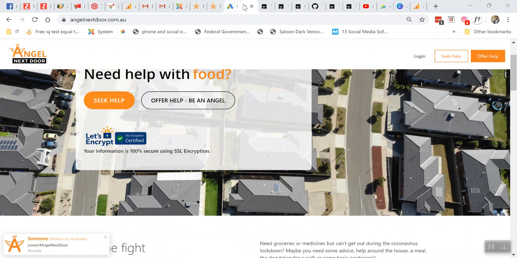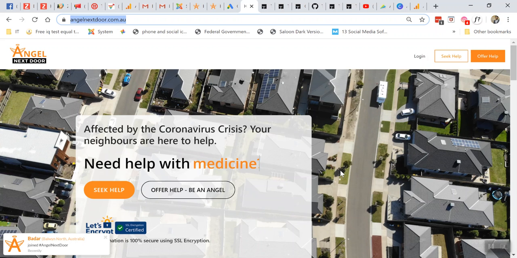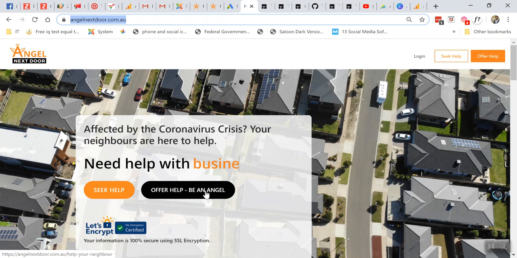So, the first thing that you have to do is go to your browser and type angelnextdoor.com.au to open up this website. Now, you might not find this on Google as yet because we have just launched this domain, so it takes a bit of time for Google to index that. The way it works is that you can offer help to be an angel or you can seek help.